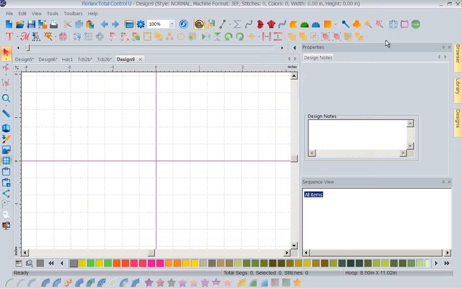Another question that I'm having a lot of questions on is our color bar. So we're going to talk a little bit about the color bar. The first thing is you can see it's simple. All the colors are down here. I can move by one color.